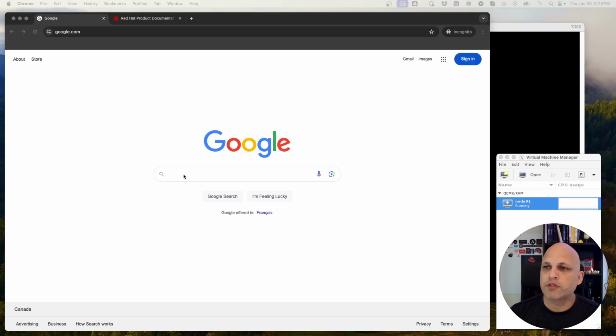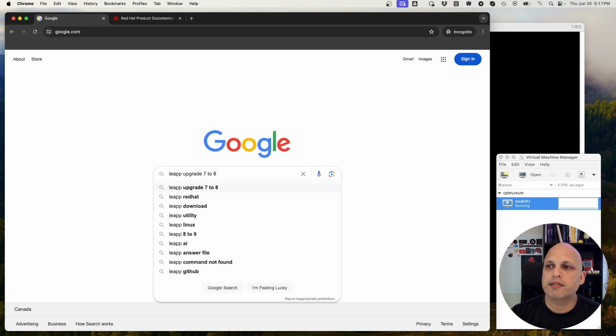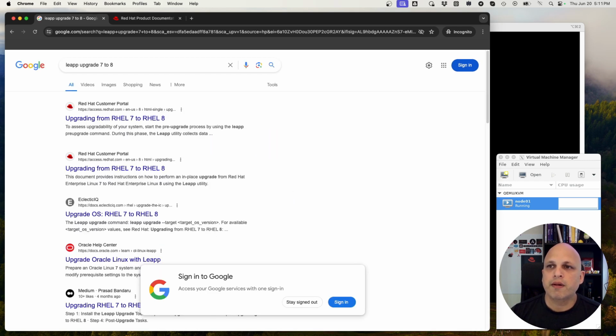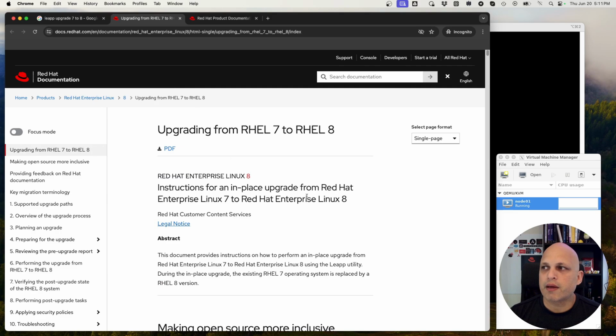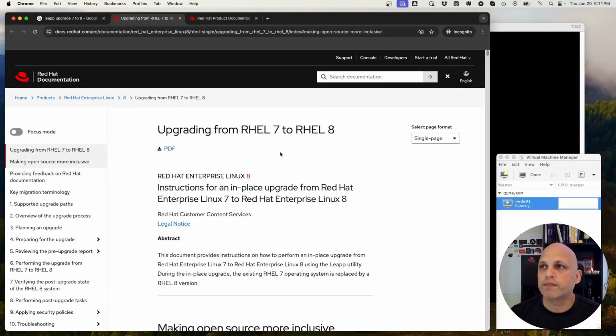And here we are. So to start, how can we check the documentation? Easy, simple, go this way. You can open Google and search for leapp upgrade 7 to 8. This is going to lead you straight to the document, and then you can open the first link, and there you go. So this is the document that I would like to show you.